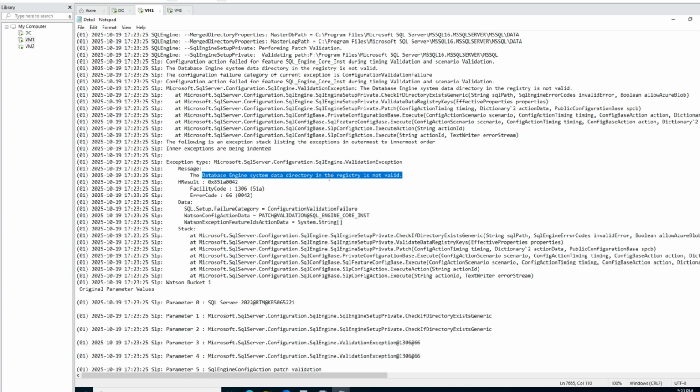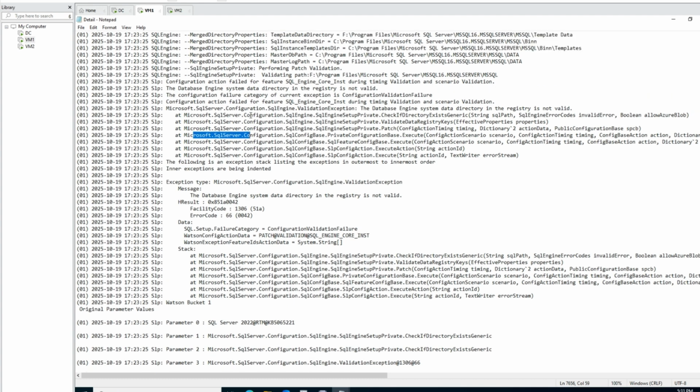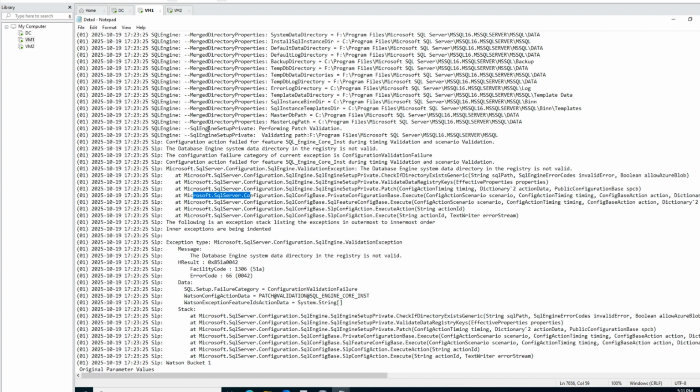Okay, so let's investigate the logs a little before that. In exceptions, there are some things. What were we doing at that time, right? First, you can see merge directory, SQL engine setup private, performing patch validation. Then SQL engine setup private, validating paths: F program files, Microsoft SQL Server. We were validating this path. Then configuration action failed for feature SQL engine.